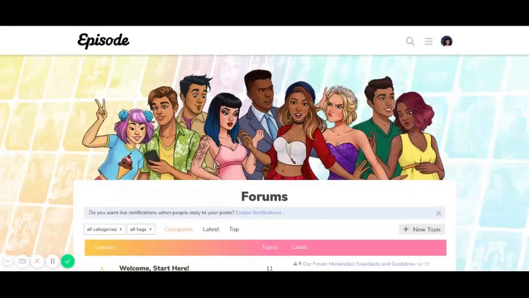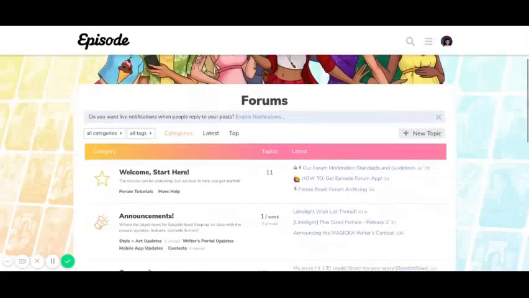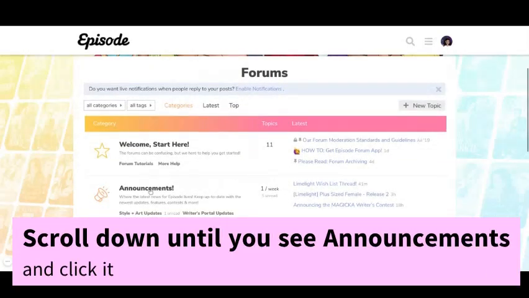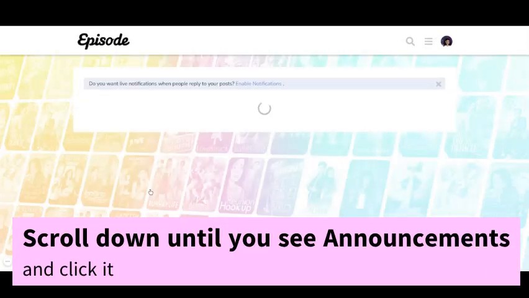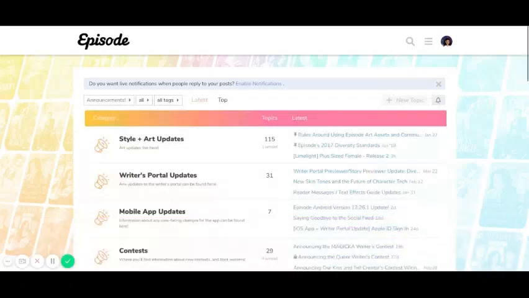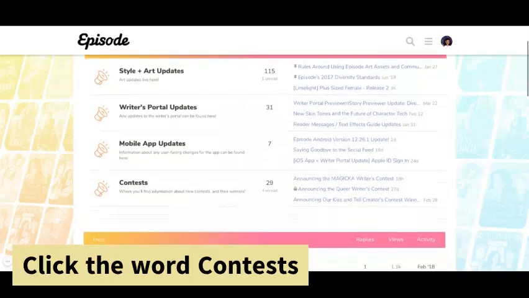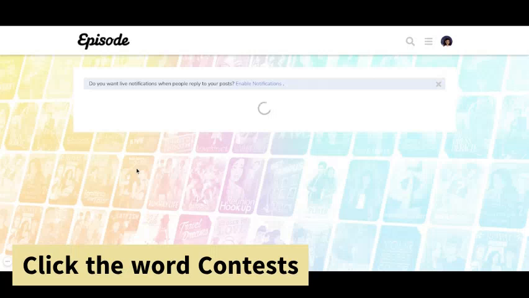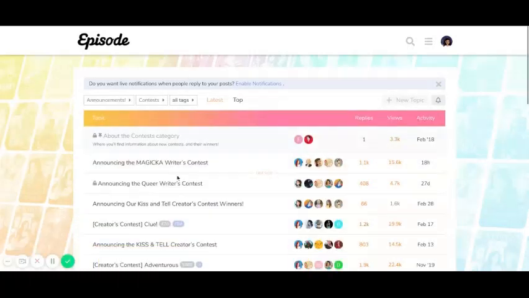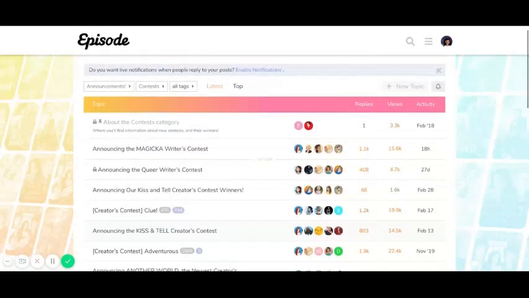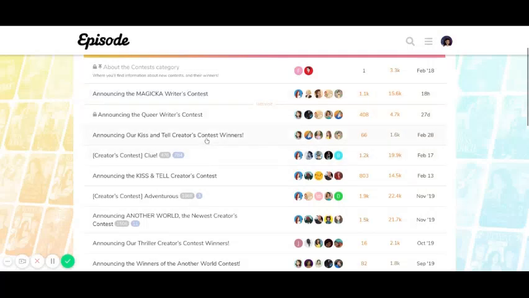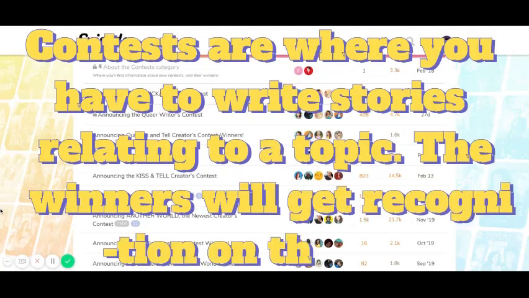Now we're going to cover how to look for contests. So make sure you're on the page and scroll down until you see announcements. You're going to click that button and it should bring you up to this page. A bunch of options should appear, and all you gotta do is click contests. You're going to see a huge list of different things like new contests and the winners to our contests, and on this page you can look at them and reply to people.